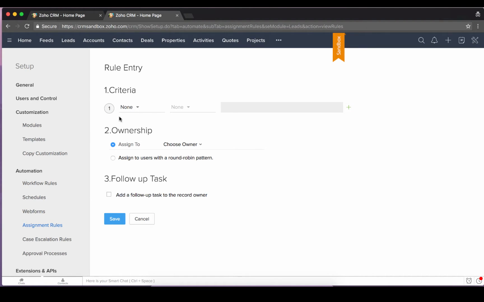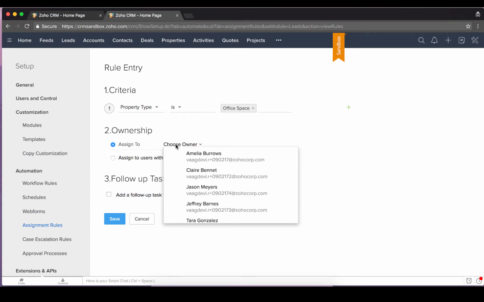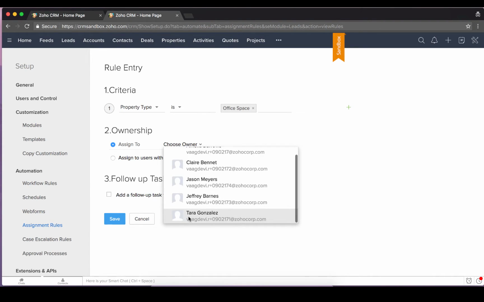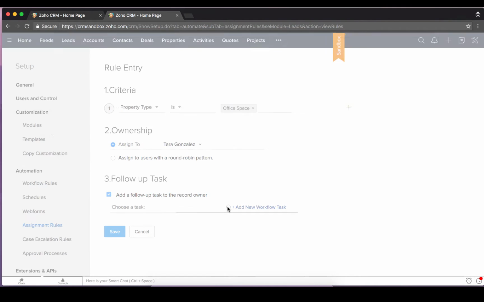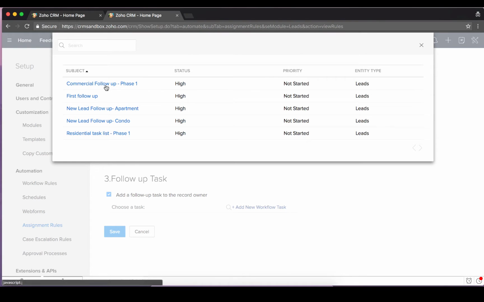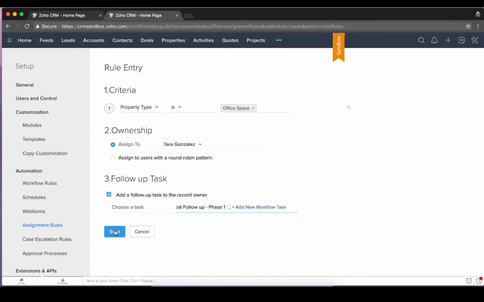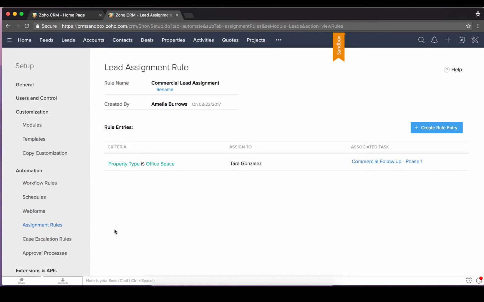The criteria is property type is, let's say, office spaces. I'd like to choose the assignment to Tara Gonzalez. And let me add a follow-up task. Commercial follow-up phase 1, and click Save. So this has been saved.